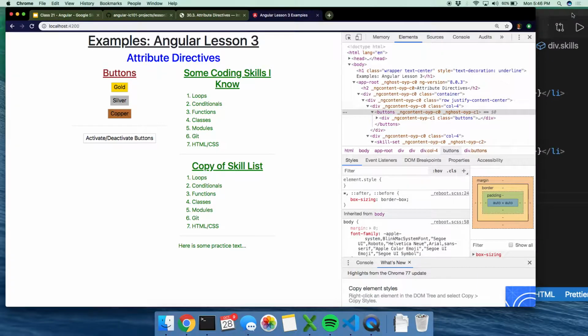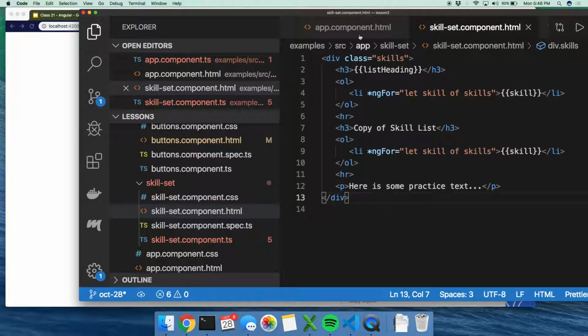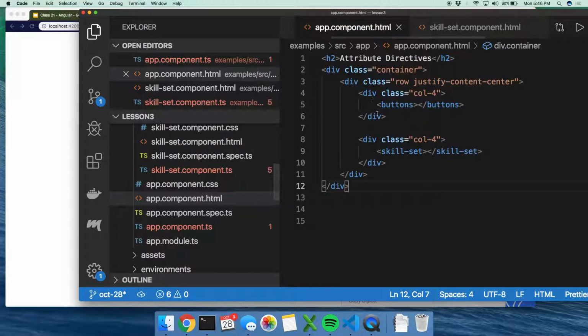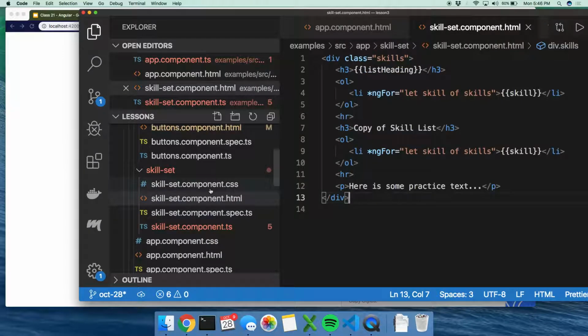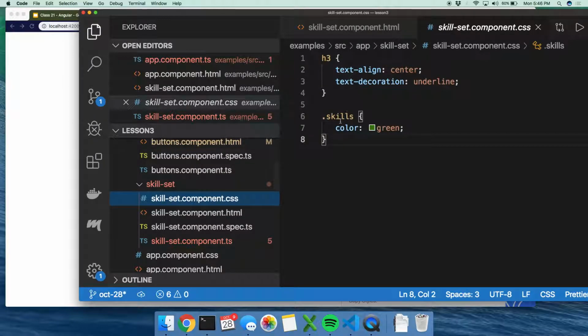Why is it green? If I look at why it's green, well, it's CSS, so it's either inline CSS, and I don't see any inline CSS, or it's here in this CSS file. And there it is. It's saying, hey, everything inside my skills class, I want to make green. So there, now I've understood the application. I've walked through it step by step to see where all these things on the page are coming from before I've started to actually build something. So I tried to understand it first.